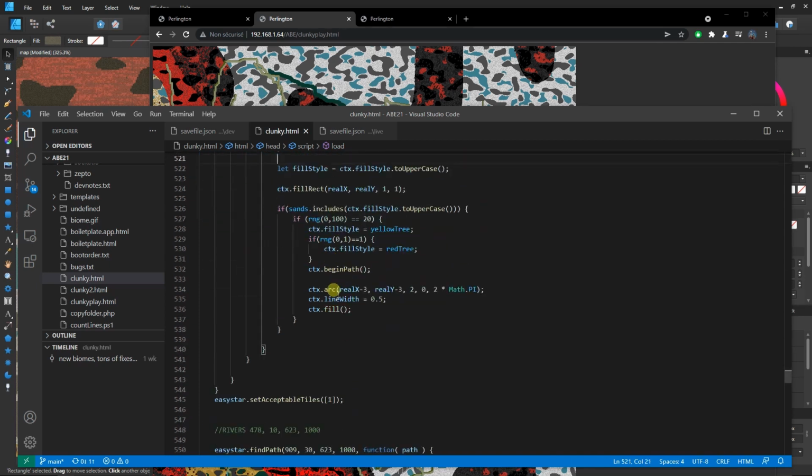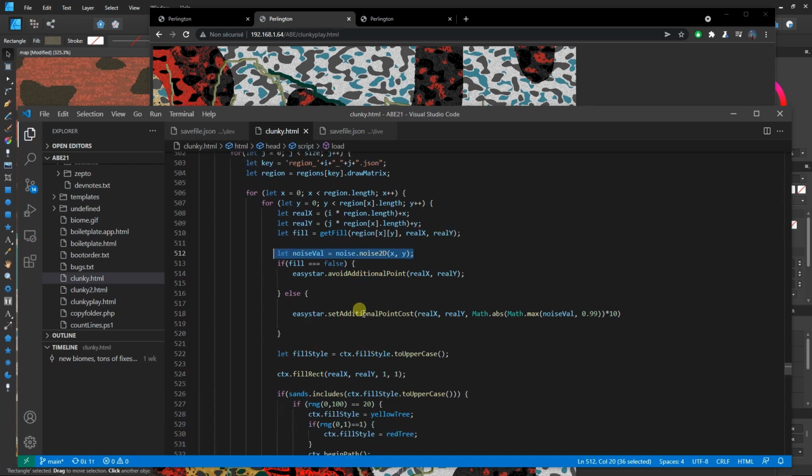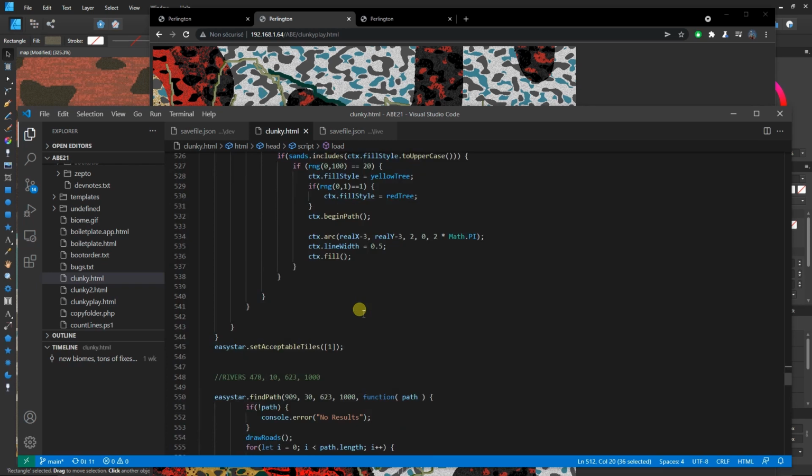I'm making a noise value calculation to decide what should be in that position. Should it be water? Should it be mountain? Should it be volcano? What should that be? So that's the code here.